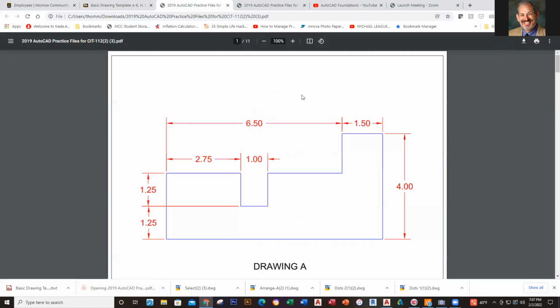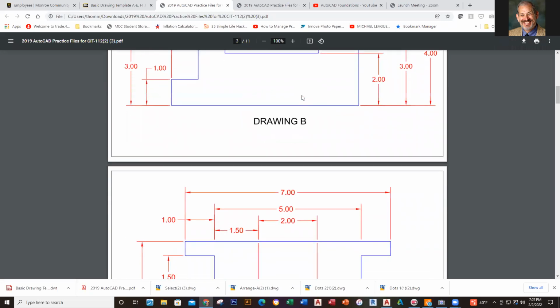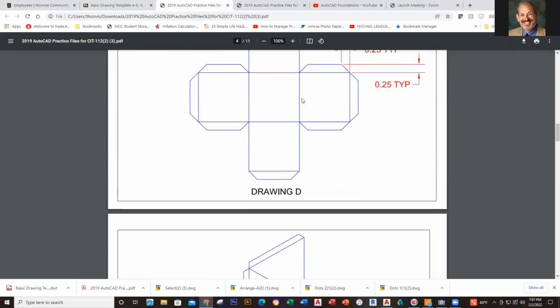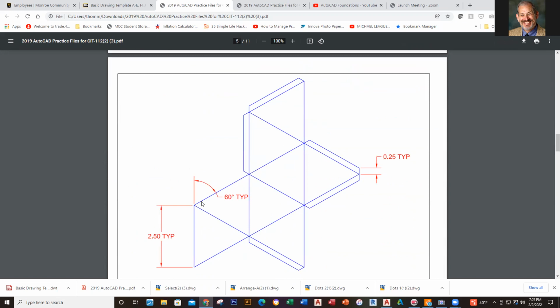So we open this up, and I've got A, B, C, D, and E. E looks like this. The first thing you're going to notice is that it says 60 degrees. I'll put on my little spotlight to make life a little easier for you. It says 60 degrees, 60 degrees typical. That means I want all these angles to be 60 degrees. So we'll do that.